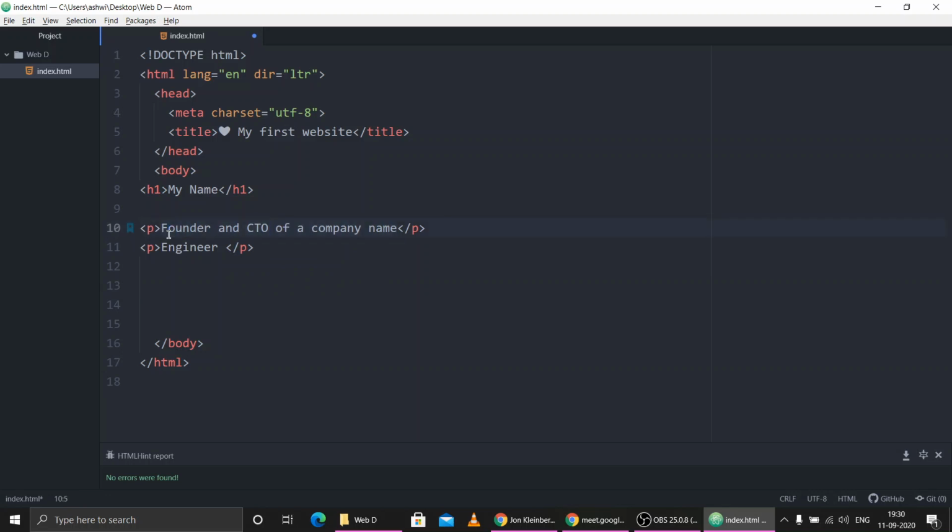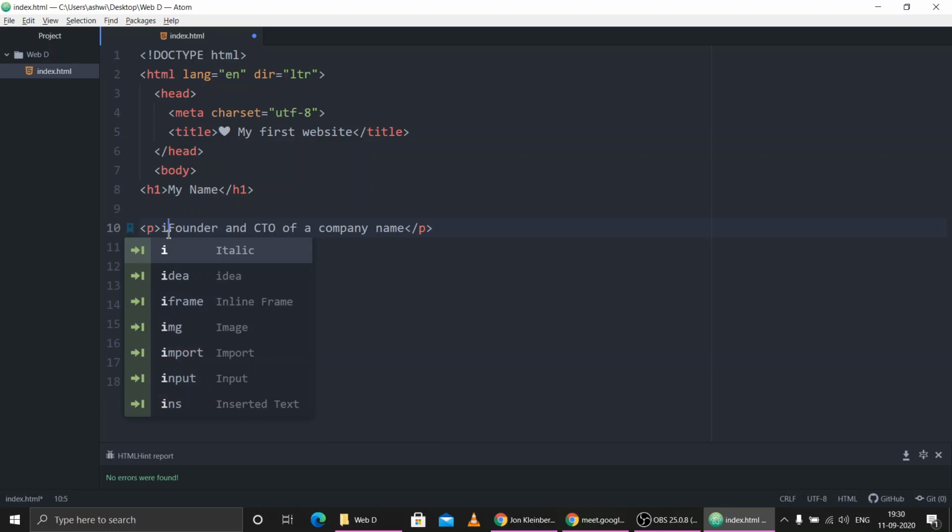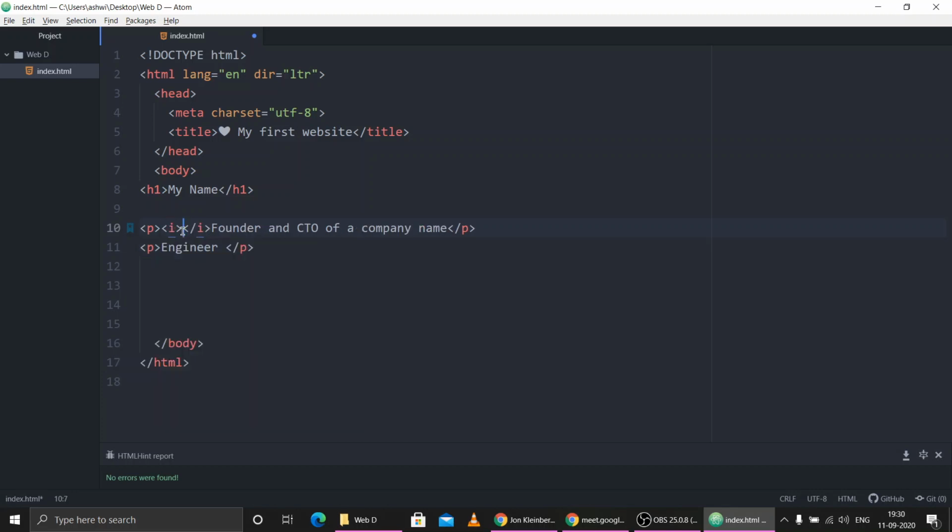So remember again, you have to put all of your content between the starting and the ending tag, whichever tag you want to use. So I want to make it italic, so I'm just adding an italic tag to my paragraph here, and if I hit enter, you can see that it's closing right here. So I have to move this content inside this italic tag.